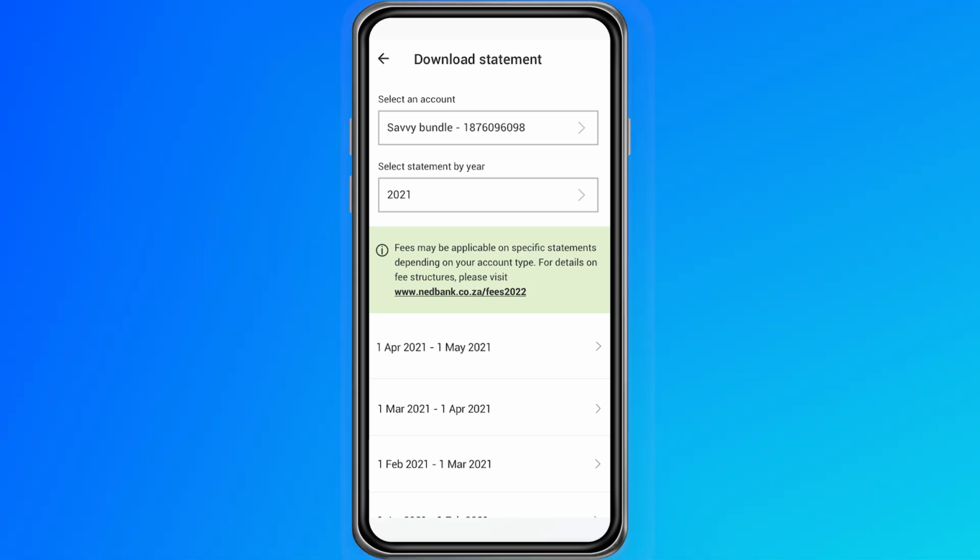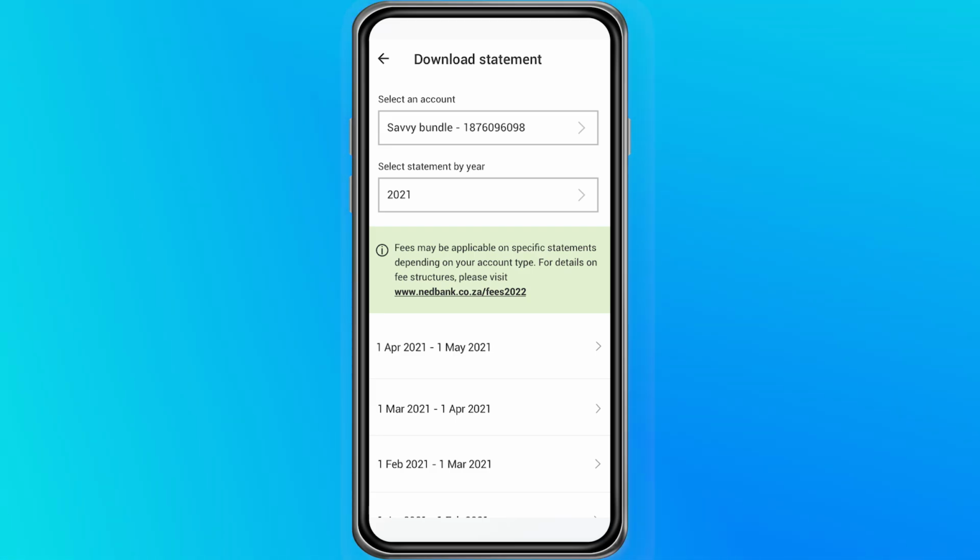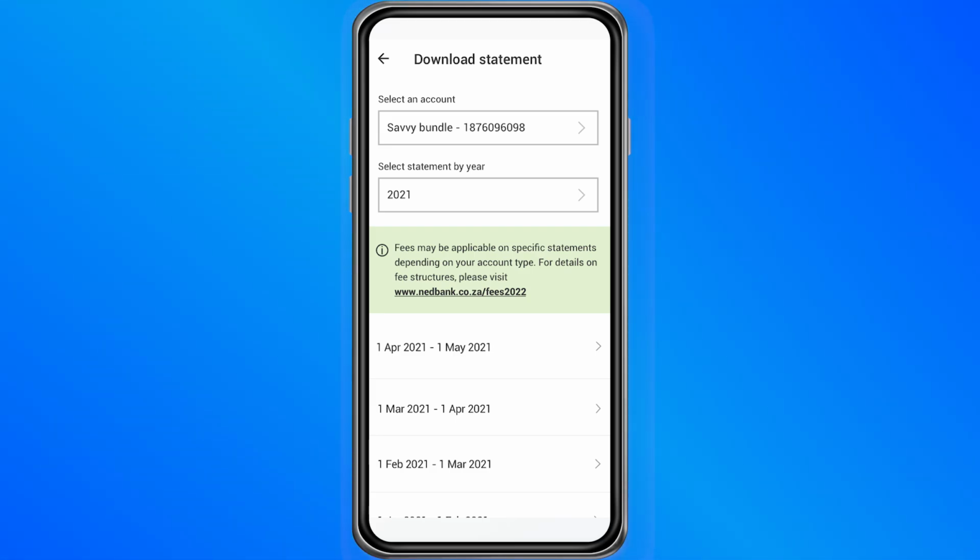Tap the download button to save it to your device, or choose the share option if you want to send it through email or another app.